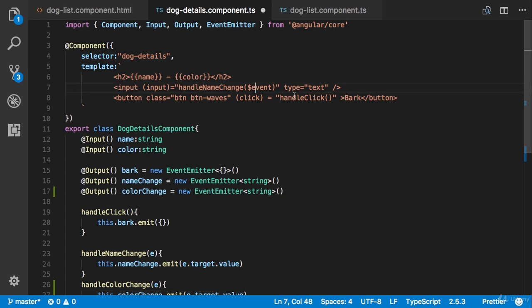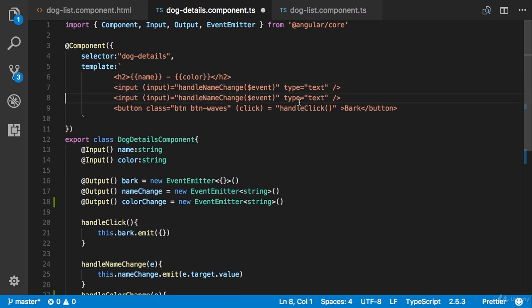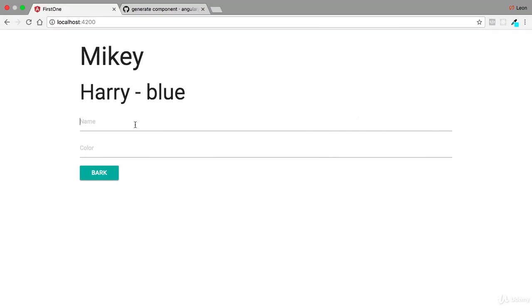And then right up here, we're going to copy that, paste it, handle color change, event and text. Let's put a placeholder for these two so we know which one is which. Placeholder, and that's going to be equal to color and name, color, name. Perfect. So now if we go back here, you see that we have that.